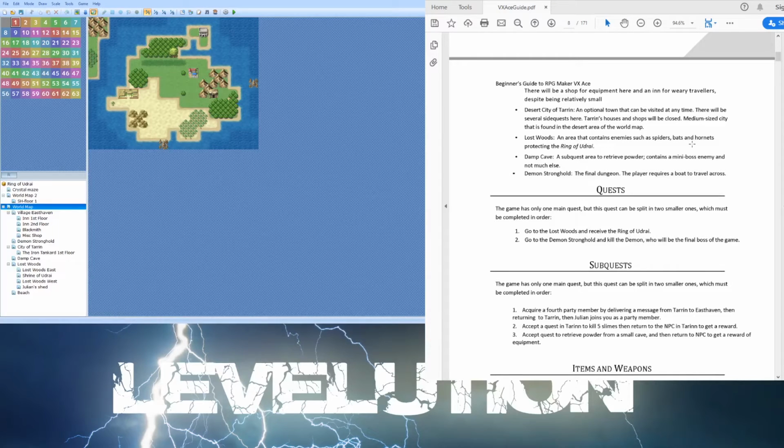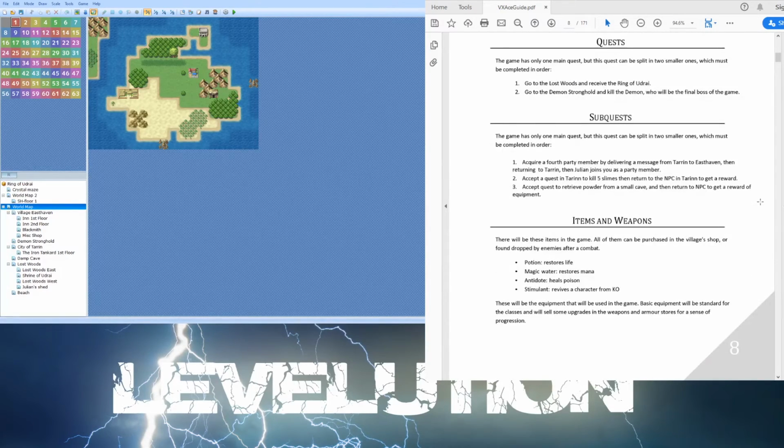Anyway, I'm rambling. In any case, this is a vertical slice in the sense that it's going to teach you a lot about the designing capabilities of RPG Maker, so you can build your game, use the skills, and do it yourself, which is pretty interesting. So that's what the quest and subquest are.